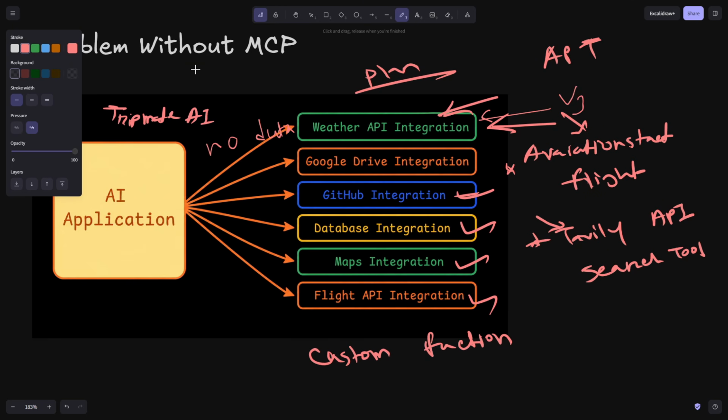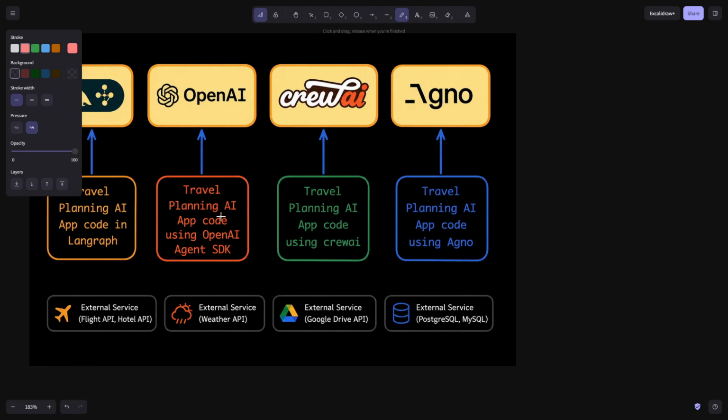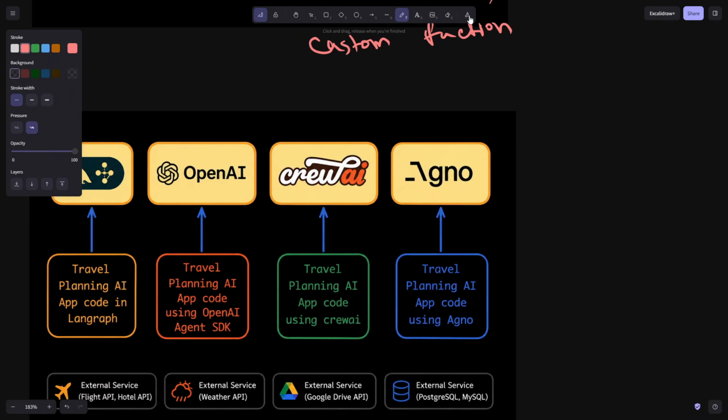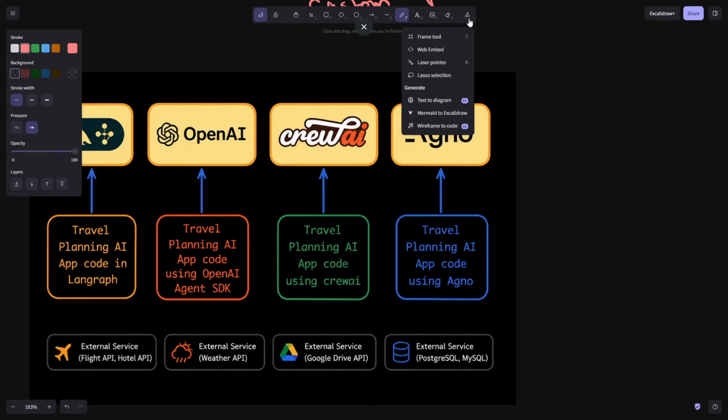So that is why researchers introduced MCP, Model Context Protocol. Model Context Protocol helps developers prevent these kinds of problems. Okay, now let's see how it will help. But before that, let's try to understand another problem that the developer will be having.